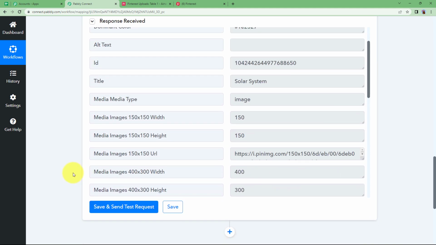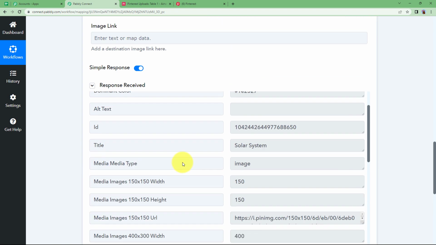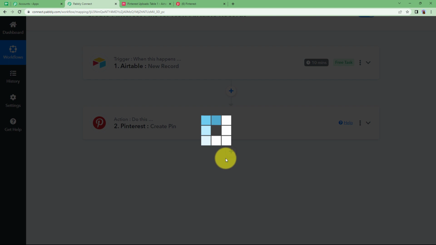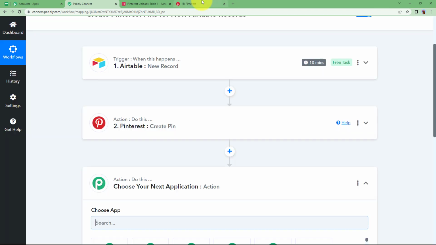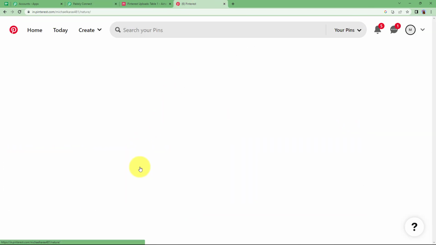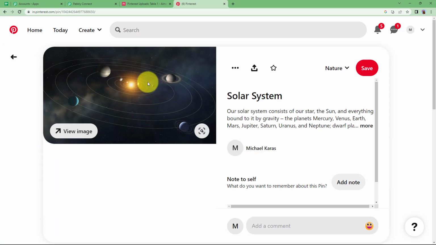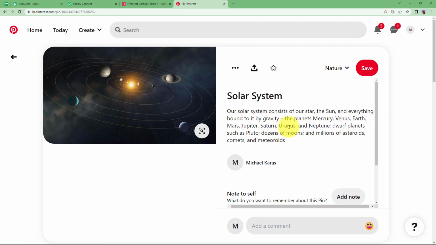So now if you need to enter it all over again, like update in your Airtable space, you have to add over here Airtable. And you can also first of all check in your Pinterest whether we have got the image or not. So you open your nature and here we have the solar system picture and this is the title and this was our description. All right.